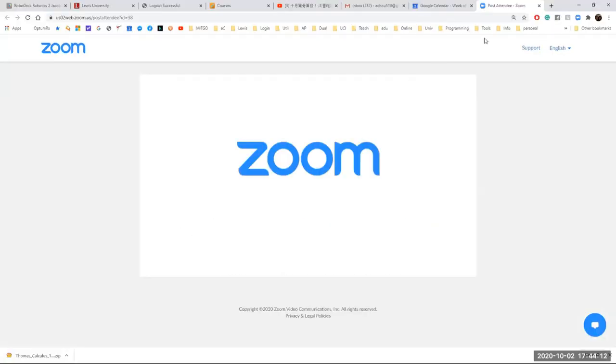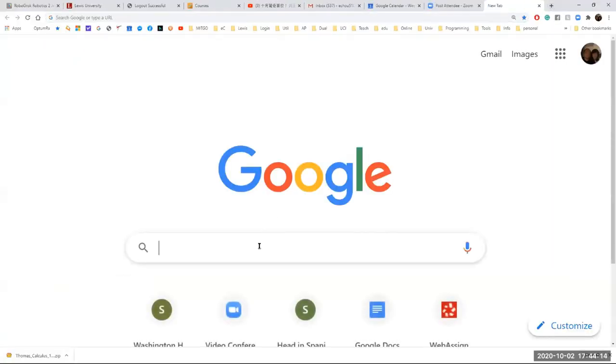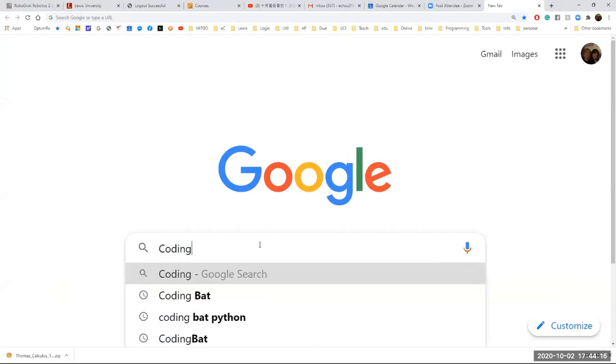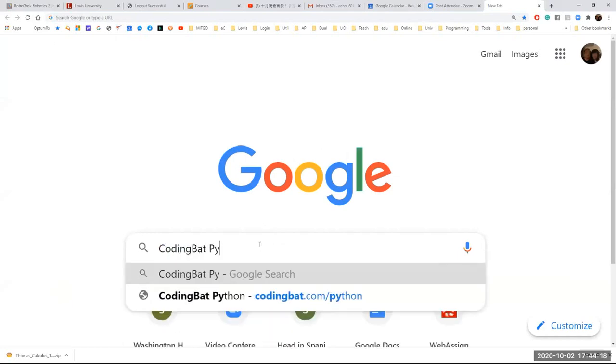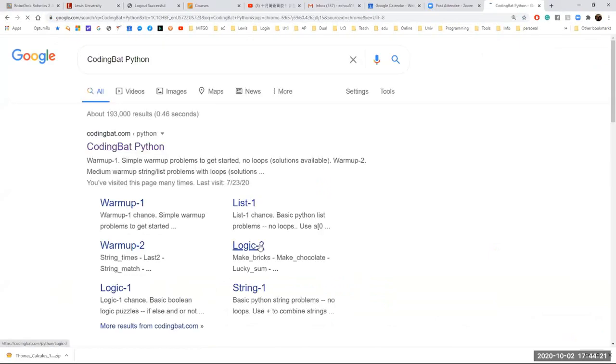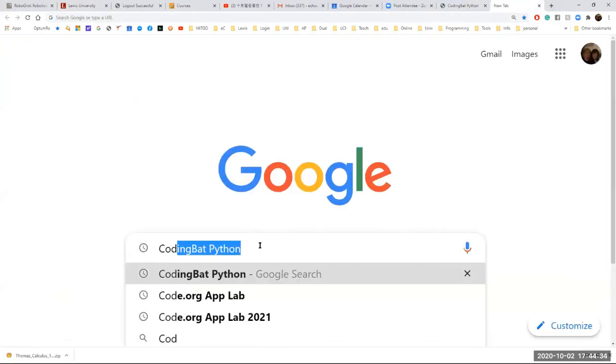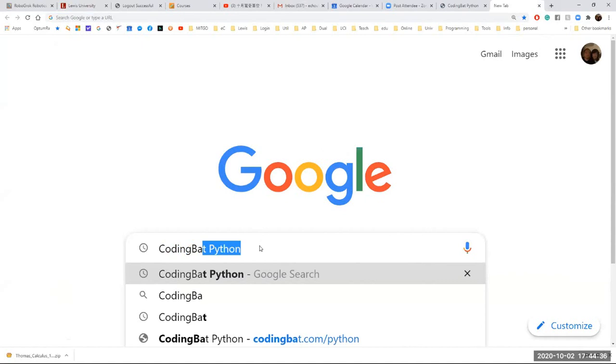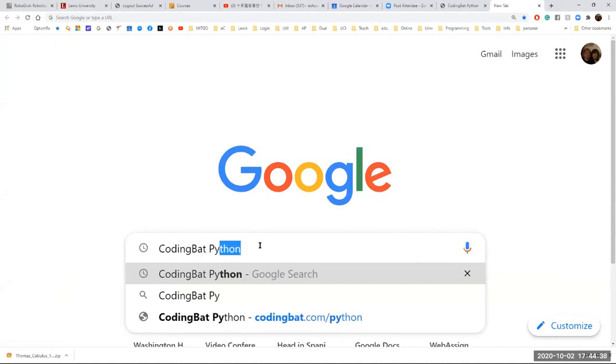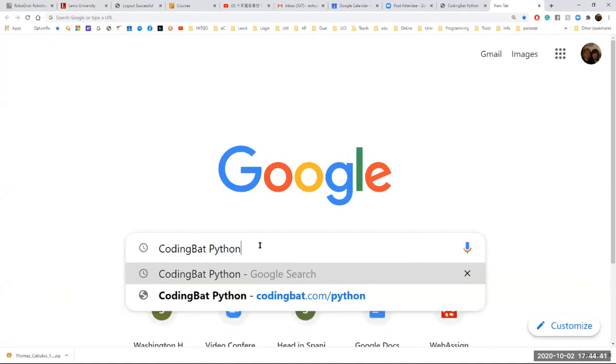Let's do this one. Please go to CodingBat and type CodingBat Python. Do a Google search, and then create a new account using your email and some password. So try again: CodingBat Python. Search for this one and go there.